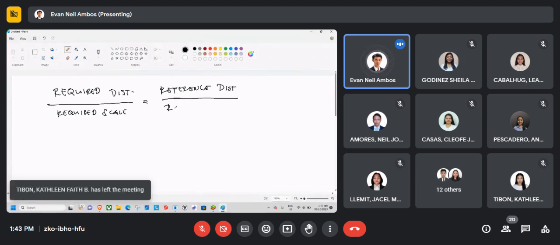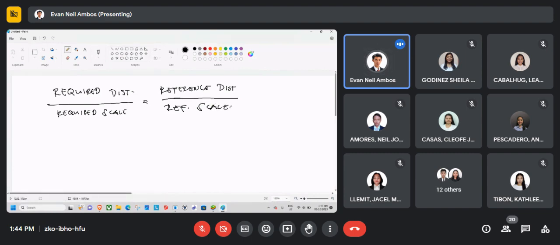over reference scale. So it's just your normal ratio and proportion formula. Okay.